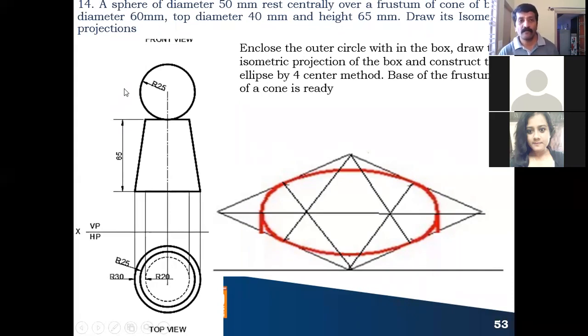65. You take 65 millimeter, draw a horizontal line, extend this center, as well as this inner circle, extend it till here. Wherever it cuts this horizontal line, you draw it. Okay, this is your frustum of a cone.